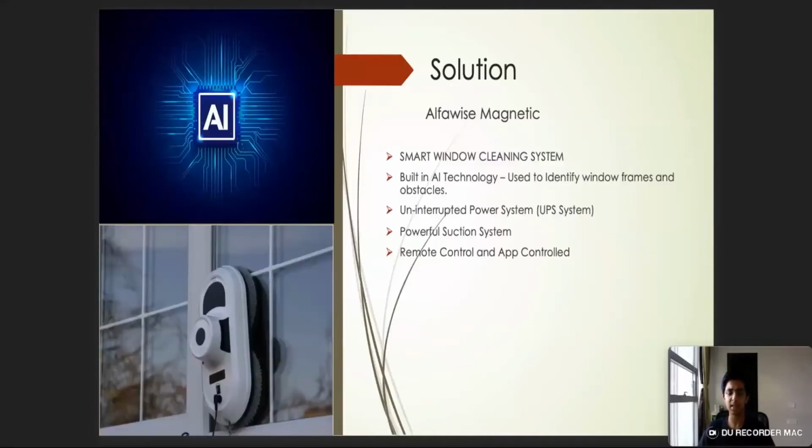The AlphaWise Magnetic is a smart window cleaning system which has built-in AI technology that is used to identify window frames and other obstacles while cleaning the house. The solution uses uninterrupted power system, or UPS system for short. It has a powerful suction system and can be remote or app controlled.